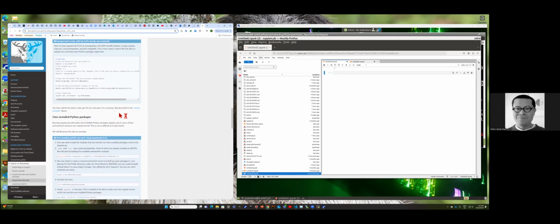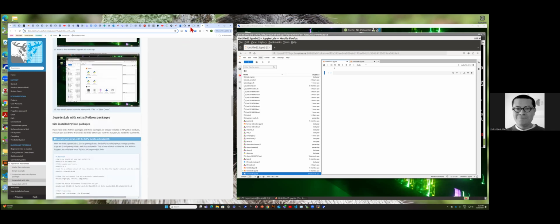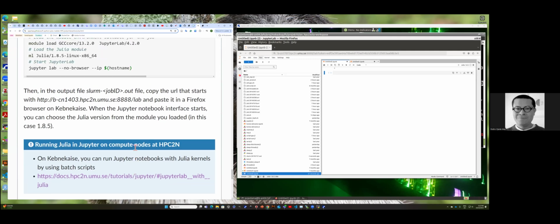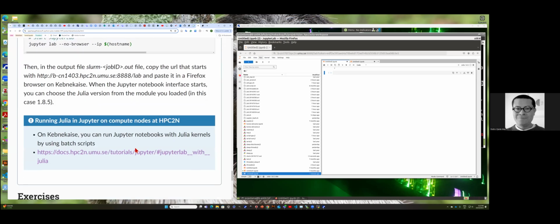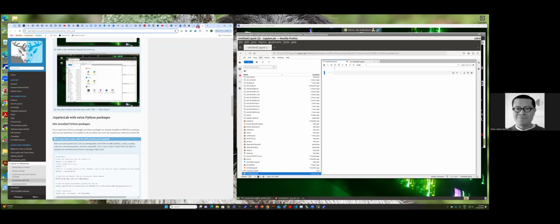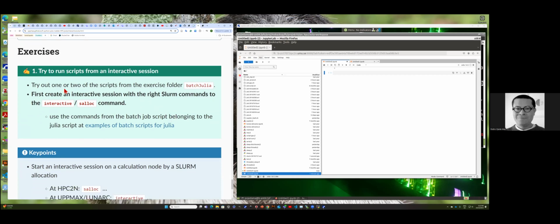Here there should be one example. Let me see. Yeah, sorry, these are the guidelines for using Jupyter Lab at HPC2N. And here there is an exercise that you can try for running Julia in a Jupyter notebook. I hope this is helpful for you.